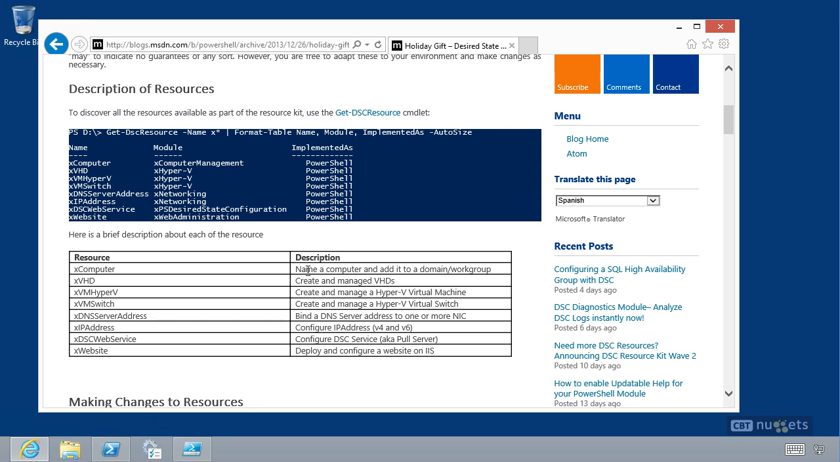So the computer resource lets you name a computer and add it to a domain or workgroup, certainly useful. VHD lets you manage and create virtual hard drive images. VM Hyper-V lets you create virtual machines. VM Switch lets you create virtual switches, all in Hyper-V. DNS server address lets you bind a DNS server address to one or more NICs, so you can set the DNS server addresses for NICs. Similarly, IP address resource lets you configure IP addresses. Website lets you deploy and configure websites on IIS, and this is the neat one.